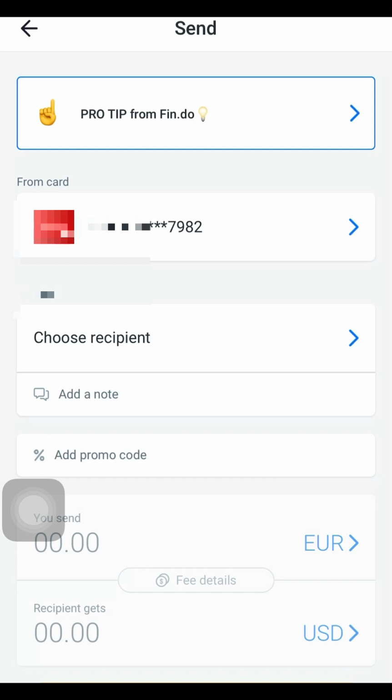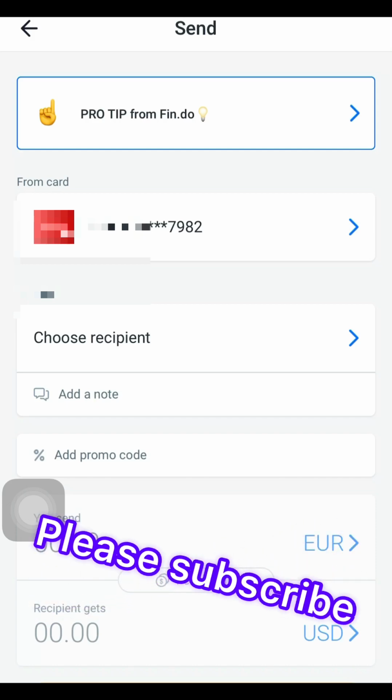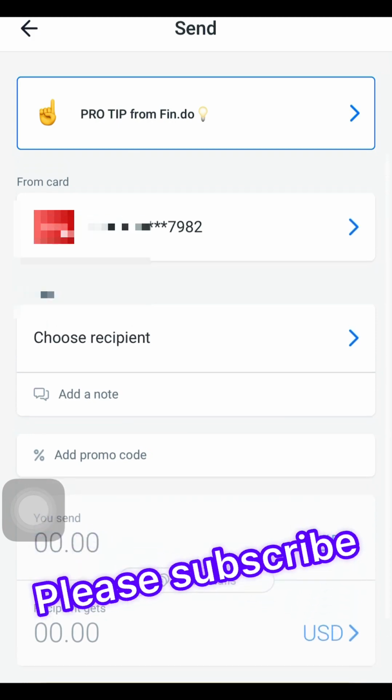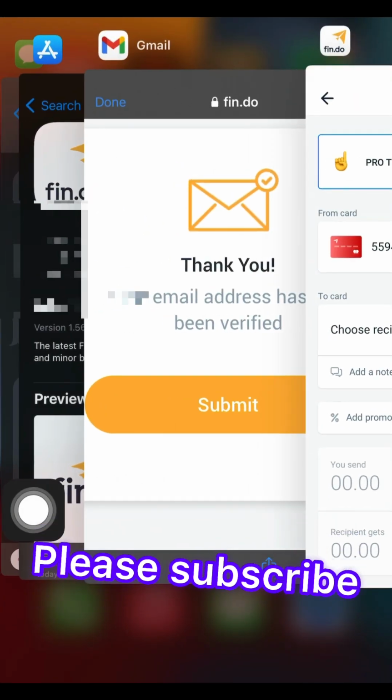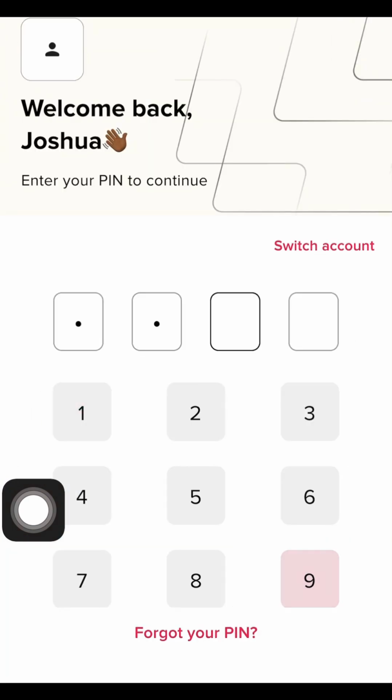Now, for the to card, you click on choose recipient. Which type of card do you want to fund? This is where you input the card information, I mean the card you want to fund. In this case, we are going to make use of our Klasha virtual card. So let's go back to our Klasha app to copy the virtual card number.